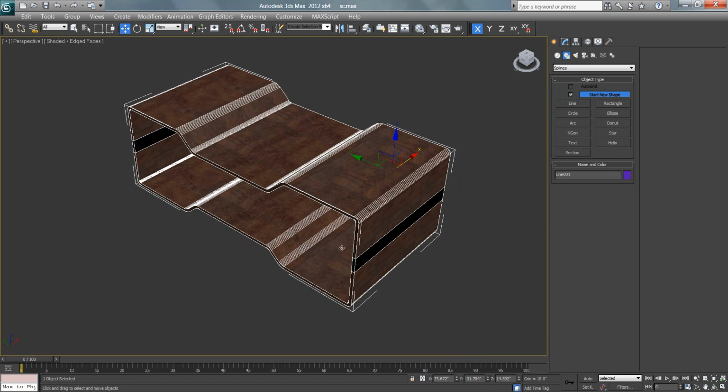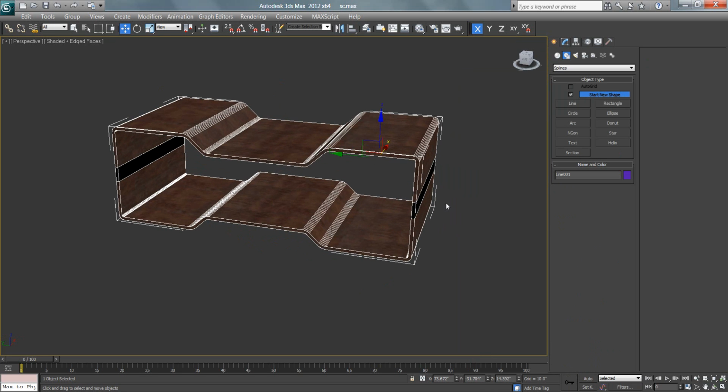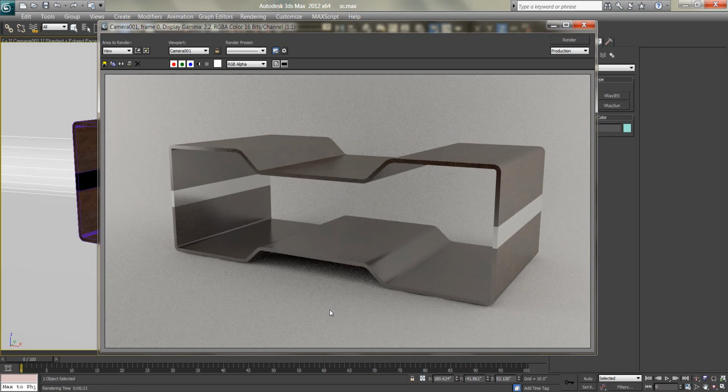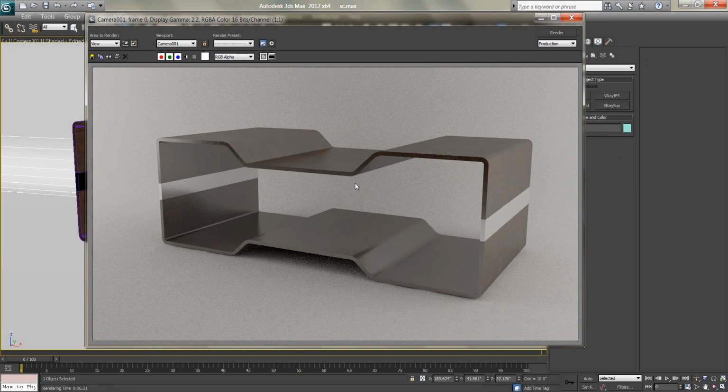Now I'll do the rendering part and I'll show you the final output. I'll just pause my video. So this was the render, and I rendered it at very low resolution and low quality.